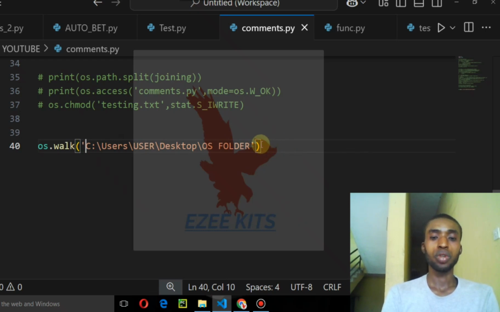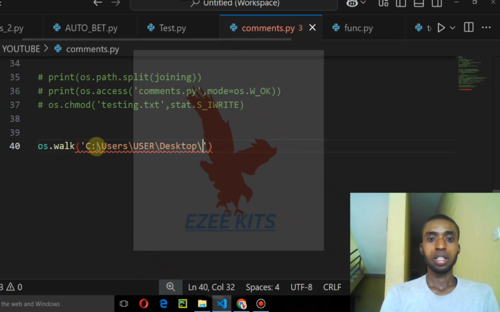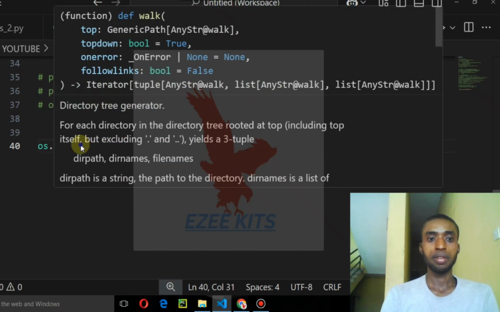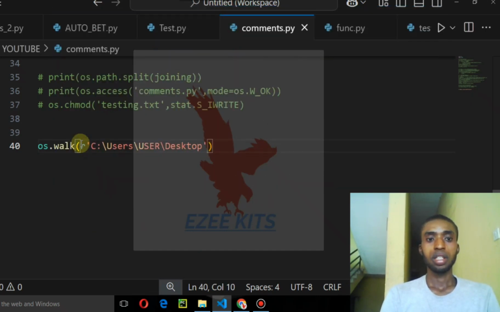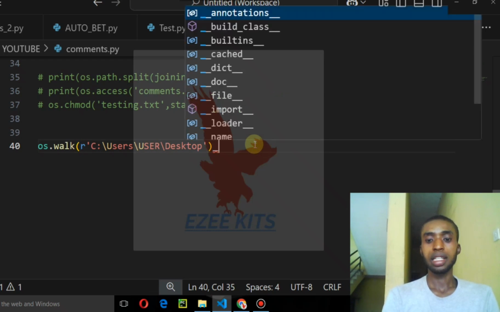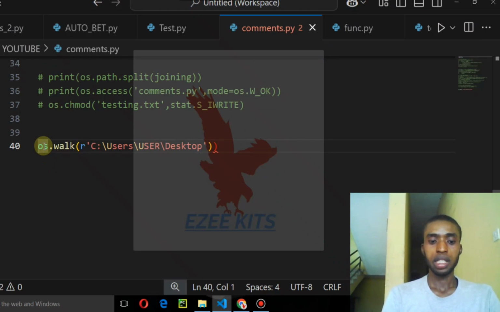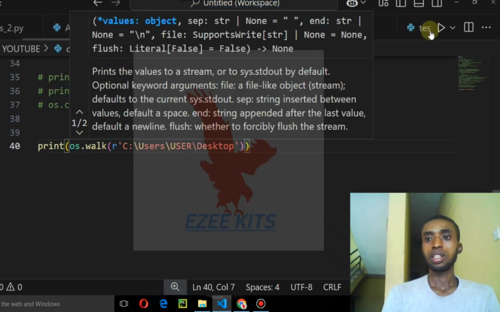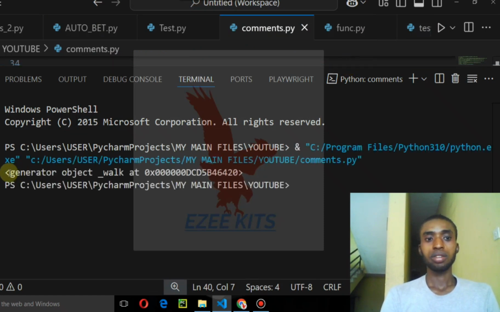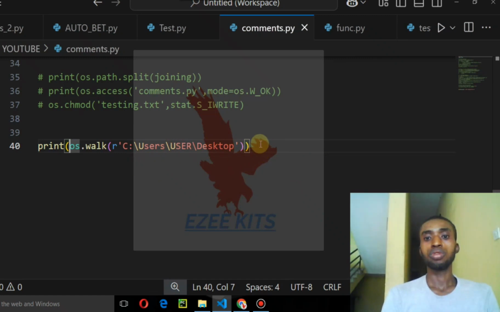It's going to print out the folders that are available. Let me put the r in front of the path here. Remember, I explained what this r does. If I run this, I'm going to get something like a generator object. Let me print it and run it and see. I got a generator object, plus other gibberish that we do not care about right now.